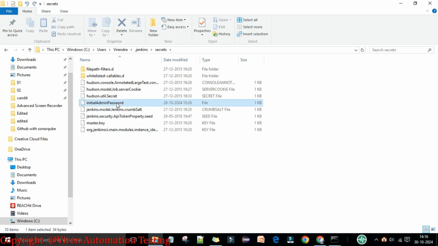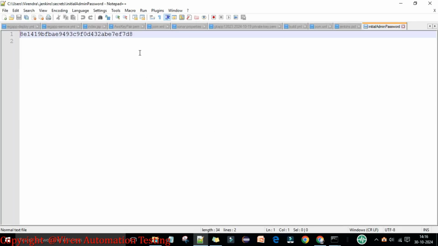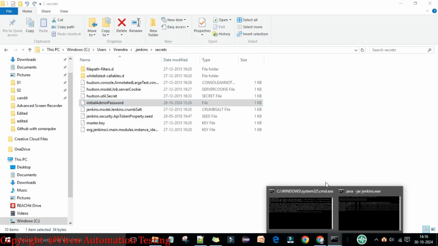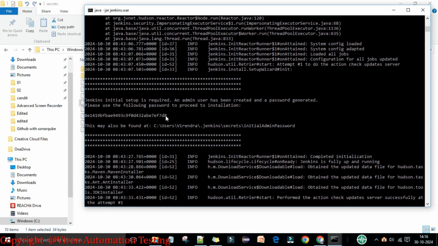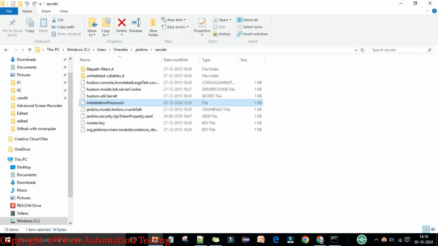You can see this file, right click and open it with Notepad, and in this file you will have the initial admin password. So you can copy this initial admin password, or you can also copy it from the command prompt. This is the initial admin password. Now let's go back to the browser.